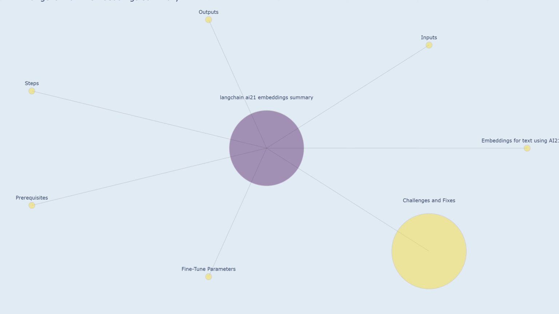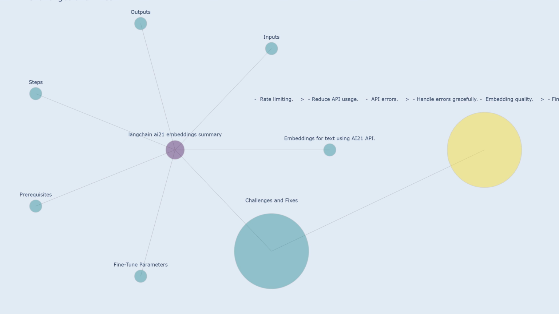Challenges and fixes. Rate limiting. AI21base might have rate limits in place to prevent abuse. Reduce API usage. You can reduce API usage by using caching, batching requests, or implementing other strategies to minimize the number of API calls.